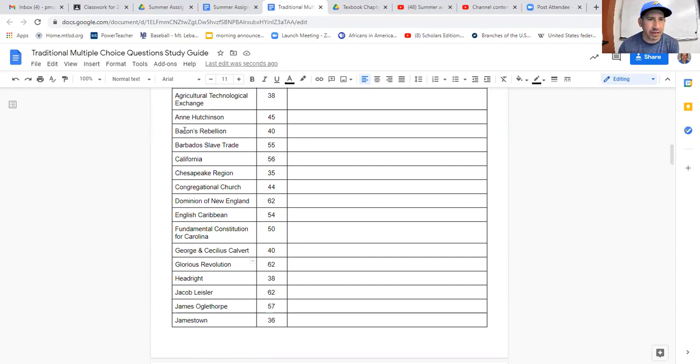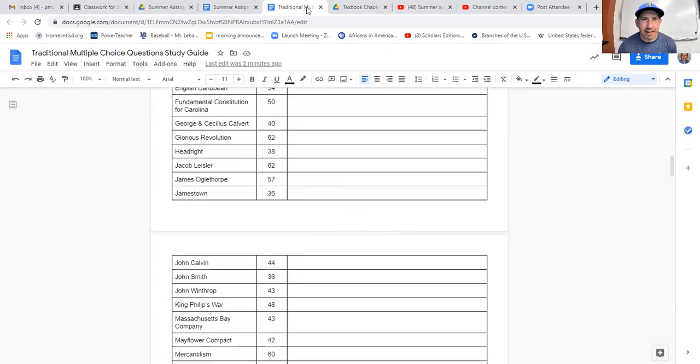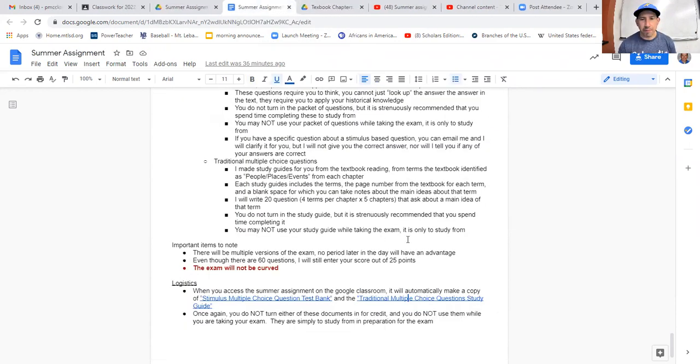It's not going to be something like, how old was Nathaniel Bacon when he died of dysentery during his rebellion? It's nothing stupid like that. Okay. So you decide how much you want to prepare for that. Once again, you cannot use a study guide that you create on the exam, of course, but it would be very helpful in getting you to study.